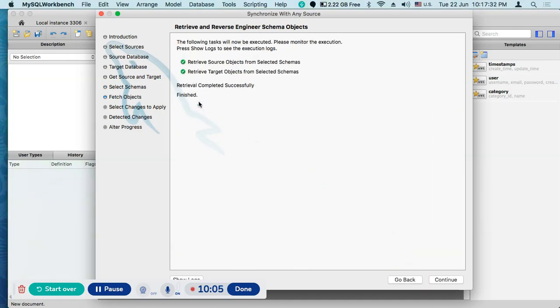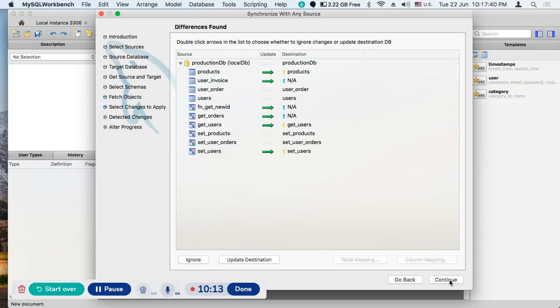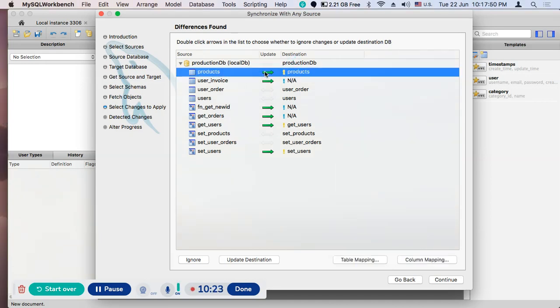Continue. Retrieve and reverse engineer schema object. Yes, it's done. The green arrow shows the changes we have to make to our production DB. So what are the changes?